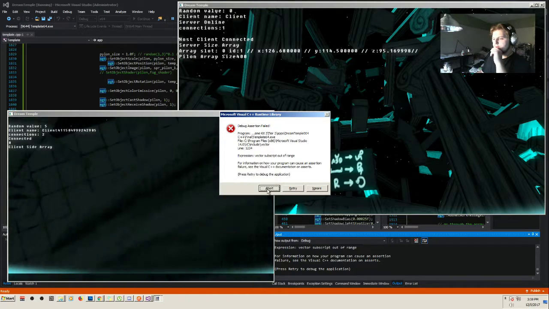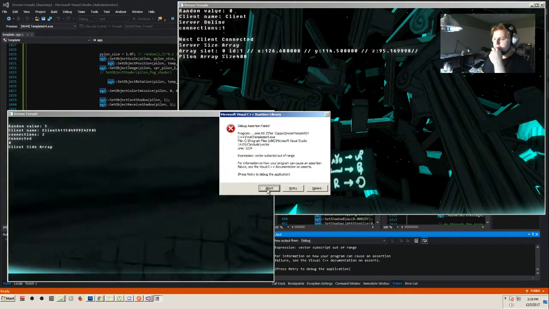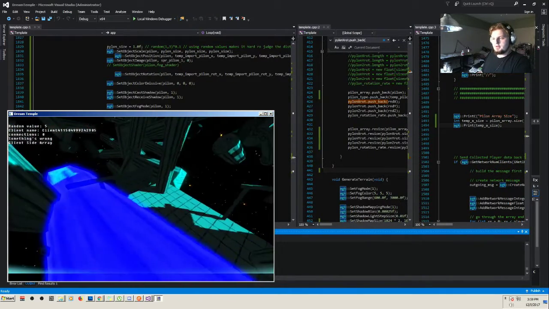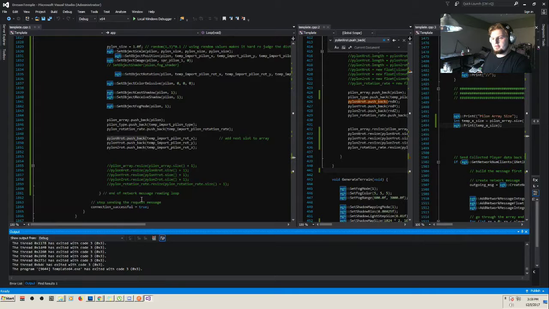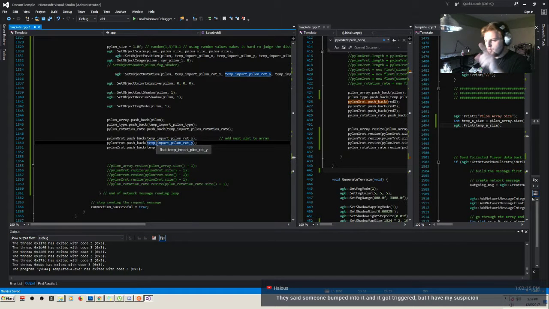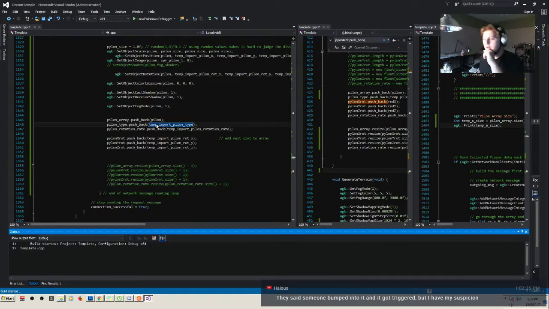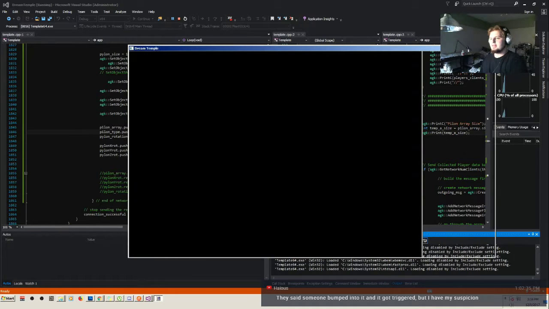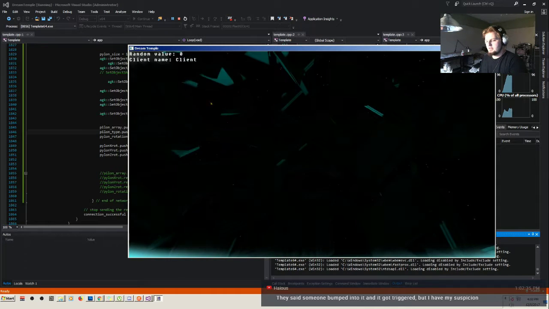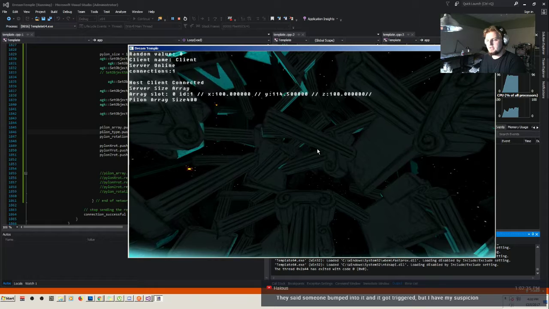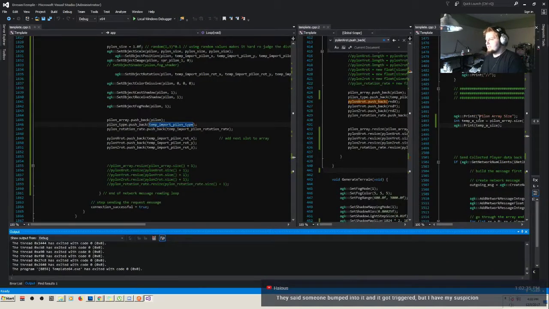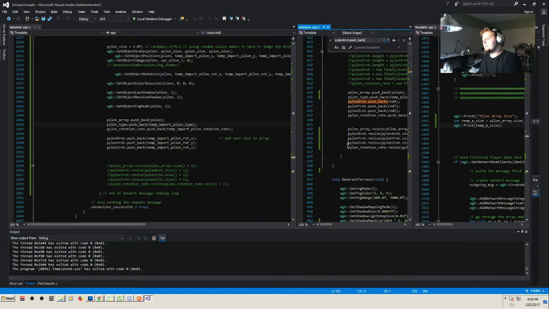Vector subscript out of range. Whoa. Wait a minute. That was the host crashing. Ow. Okay, hold on a sec. But that wasn't the purpose of the whole test. I need to see this. Pylon array size 400. What happens when I do this?